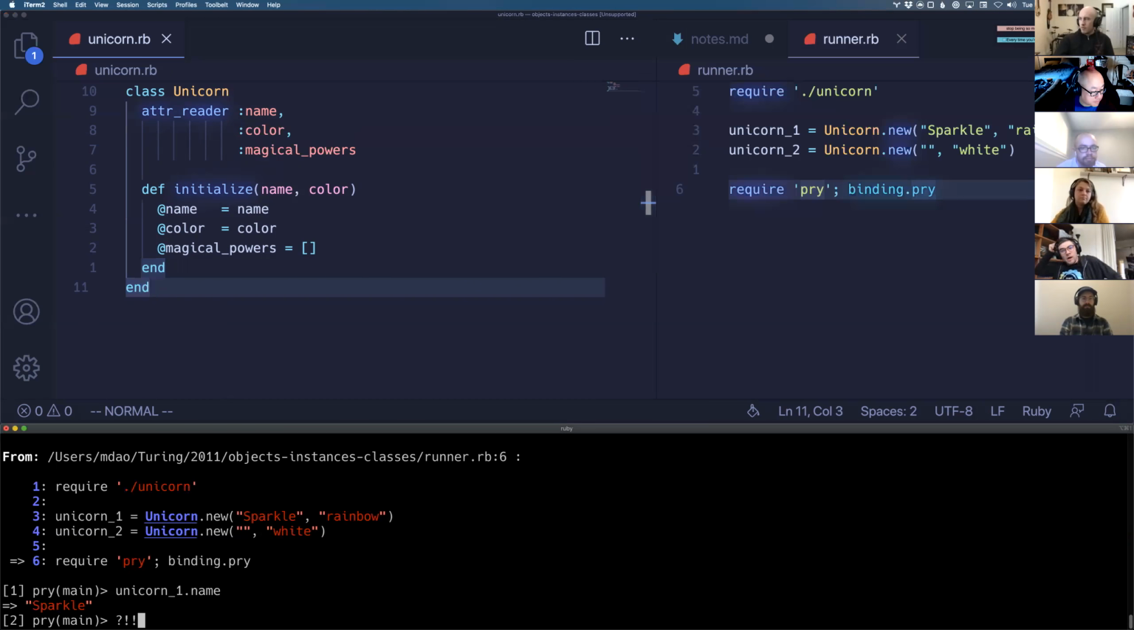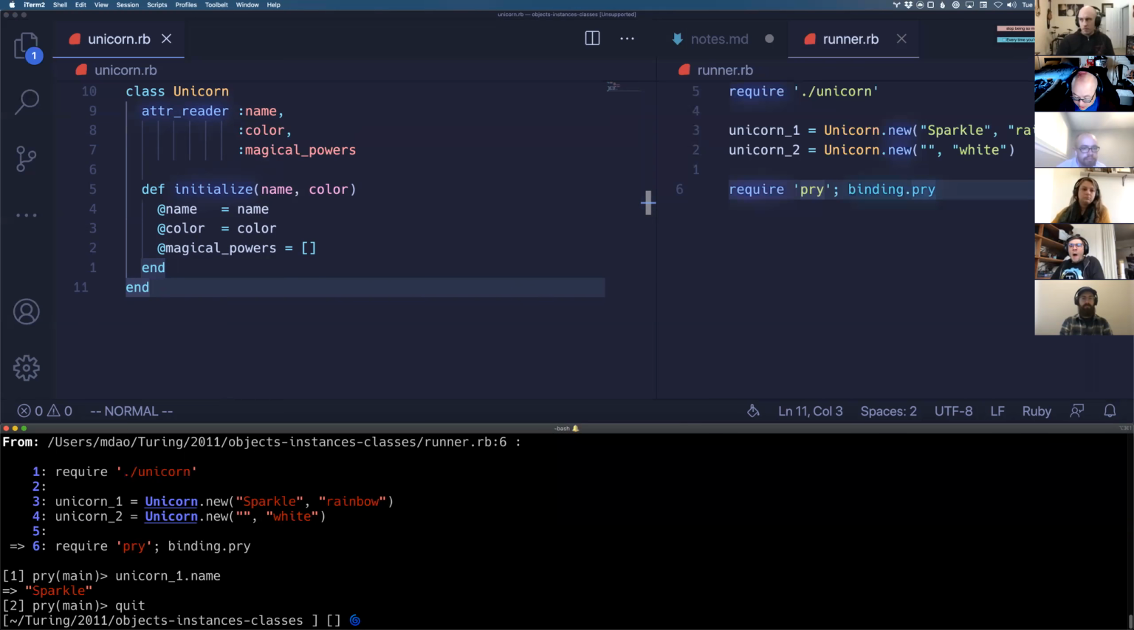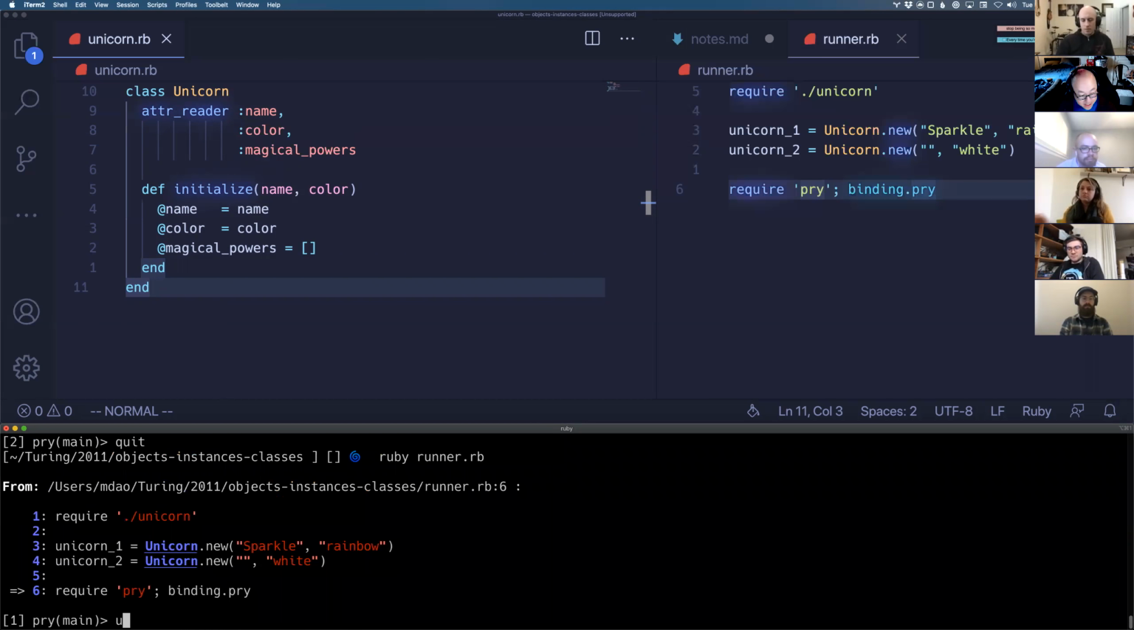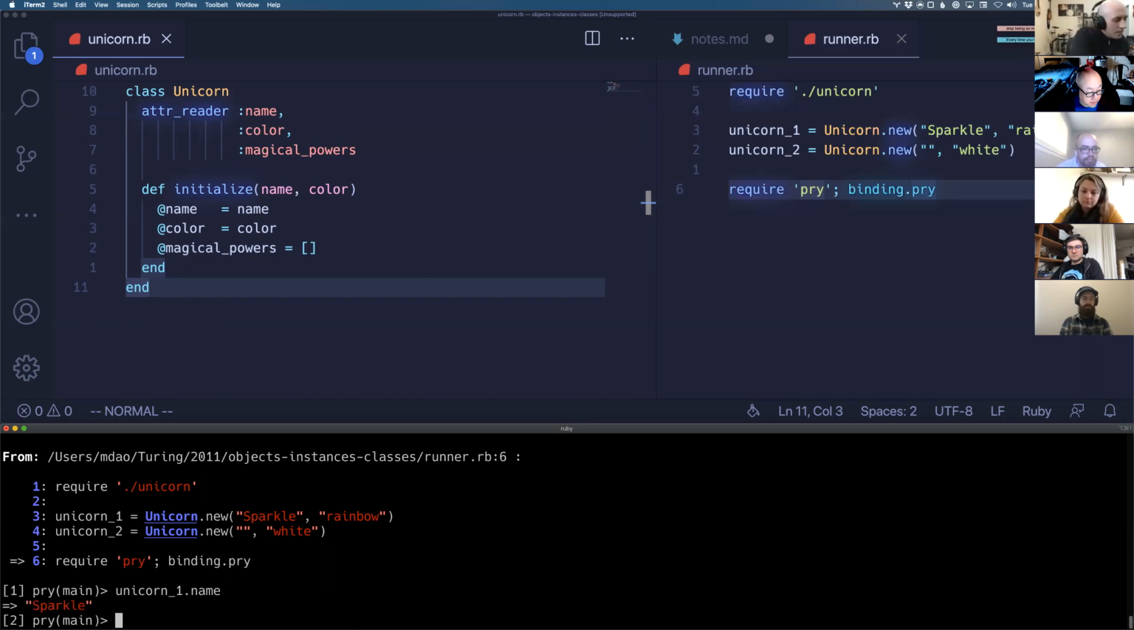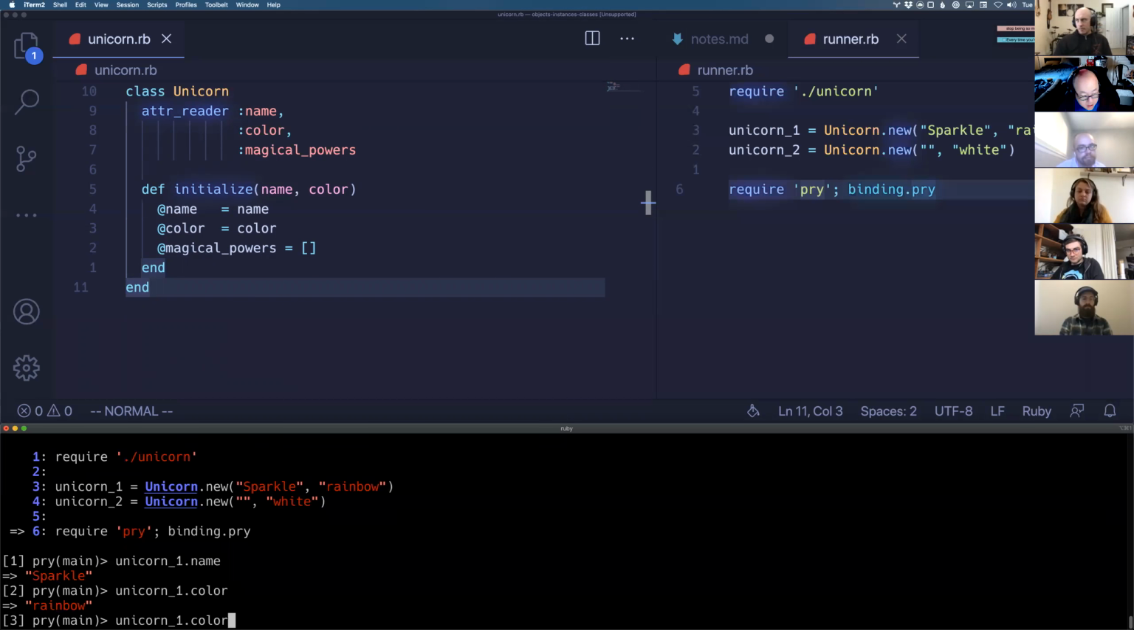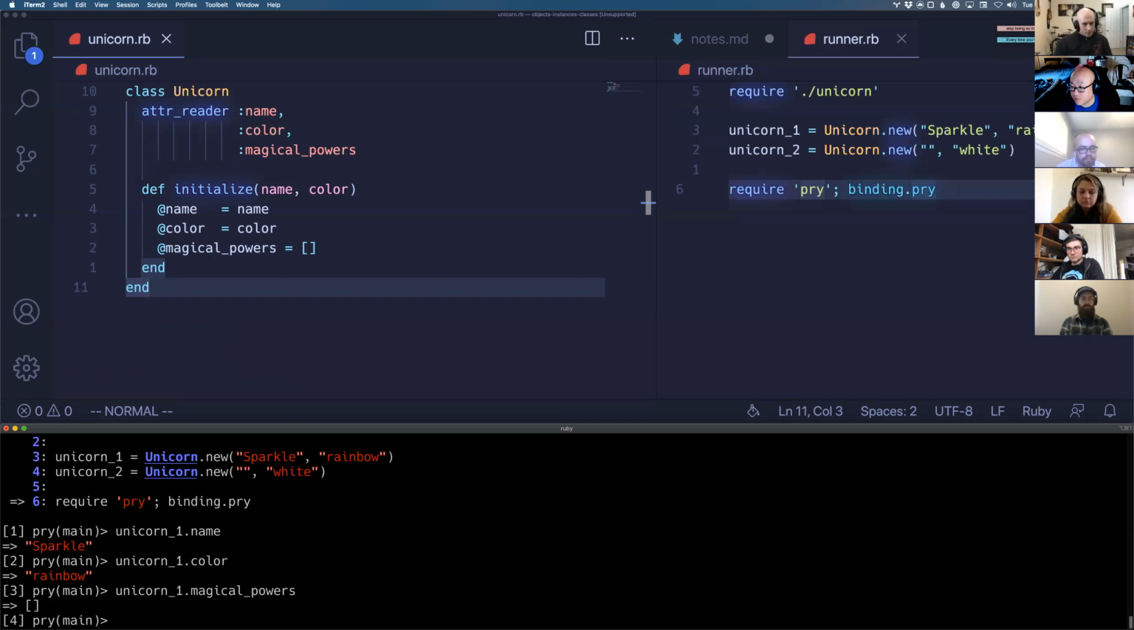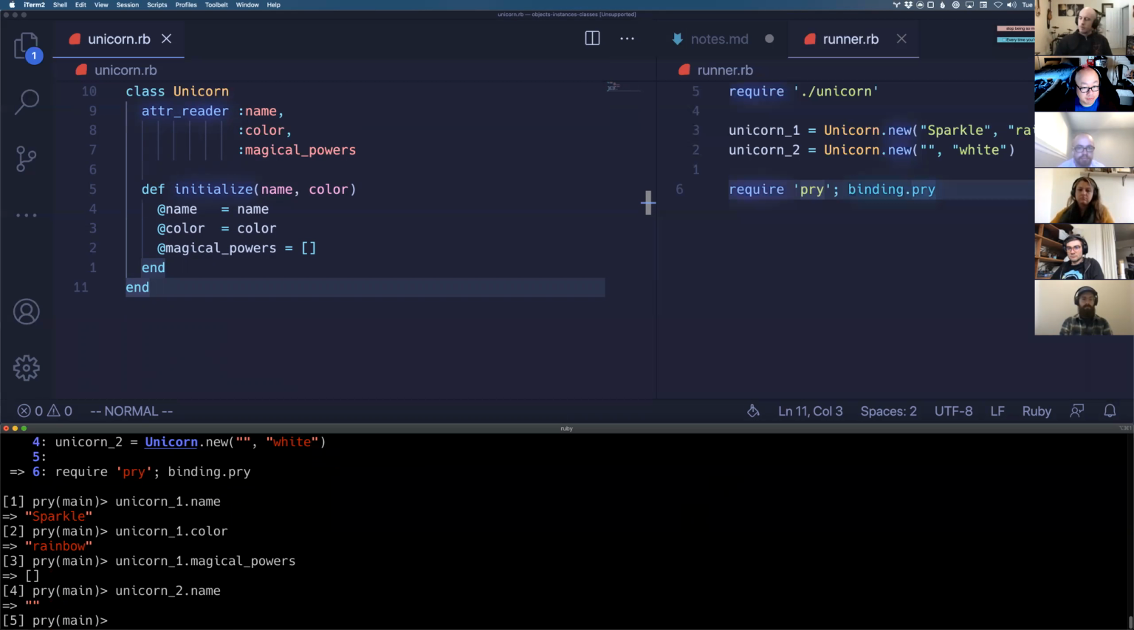So I'm going to prove that by running the runner file again. And we can see that unicorn_1.name is sparkle, unicorn_1.color is rainbow, unicorn_1.magical_powers is that empty array. Unicorn_2.name is an empty string because we made that empty string here. Unicorn_2.color is white, and so forth and so on.